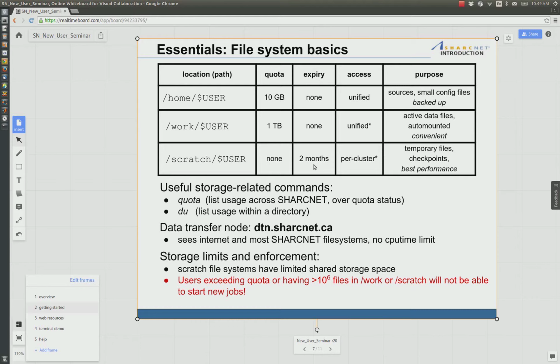This means that at the end of the 2 months, you'll get a warning that on the Sunday, the files that are older than this will be automatically deleted from the file system. Access to Scratch is per cluster. This is to say that if you log into Orca and go to your Scratch folder, you'll see one set of files. And if you go into another system like Kraken and go to your Scratch folder, you'll see a different set of files. Based on these properties, the purpose of this file system is really for temporary files for doing things like checkpoints. You may also find performance increases here as they're local to the compute.